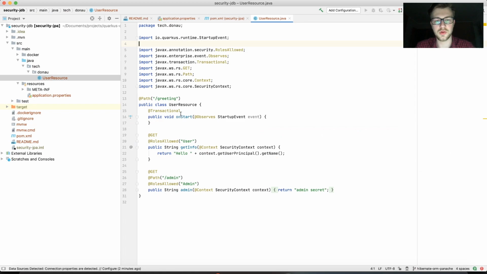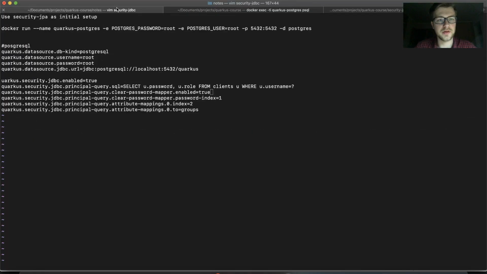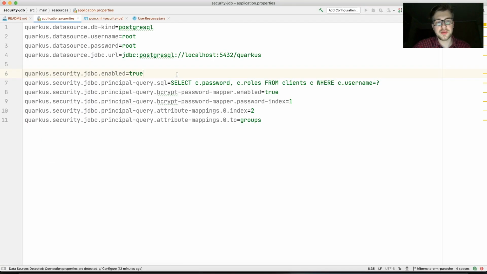What we can do in our case is go to application properties, and we can set up how we want to query the data. And it's super easy. I have the terminal here with the config. So we have attributes like this. We have JDBC enabled true, and then we specify the principal query. So this will be a query that will be used for users, and actually we can create a test user here, for example, right? Instead of a client, and we can specify it like this.